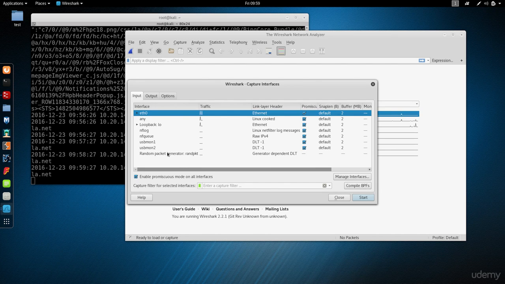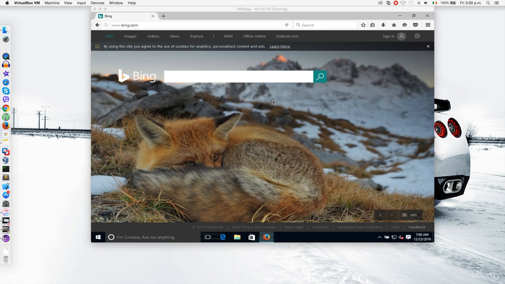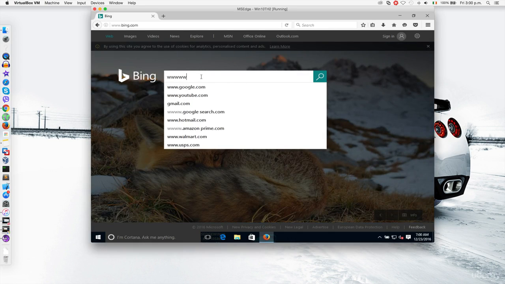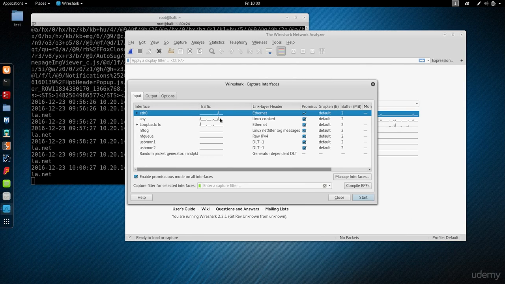First, you can see all the interfaces that you have, and you can see the traffic generated on them. You can see ETH0 is generating some traffic every now and then because it's coming from the Windows machine, which is already in here. And now anything that we do in here, for example, if we search for anything, you'll see there's a spike coming up here because the traffic is flowing through this.